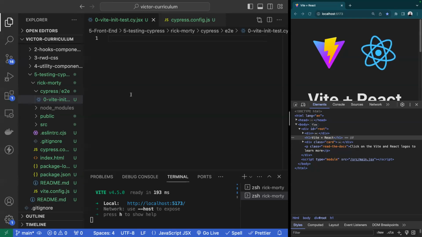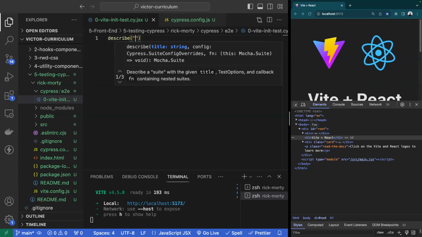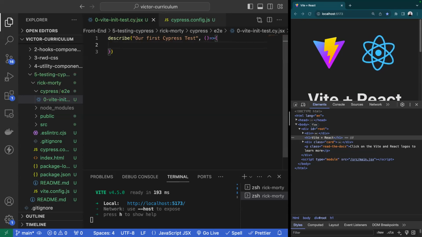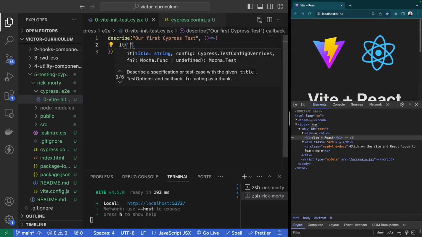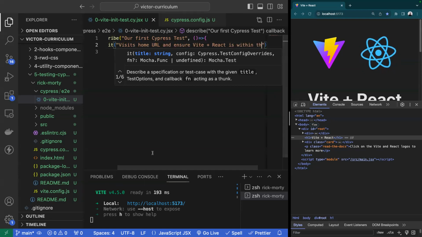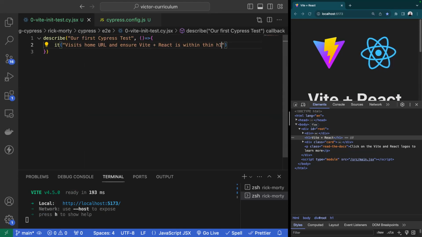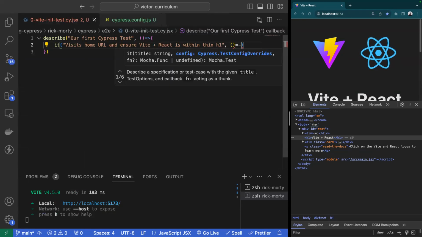So now, just like in Jest, when we were utilizing it for our JavaScript test, we can describe. And in this case, we're going to say, this is our first Cypress test. Right, this describe block is then going to open up an it block, which is where the test will actually be run. And here we'll just say, visits home URL and ensures v plus react is within h1. Okay, so finally we open this up.